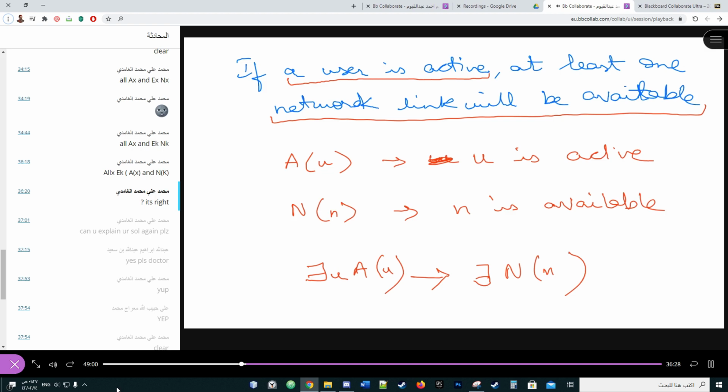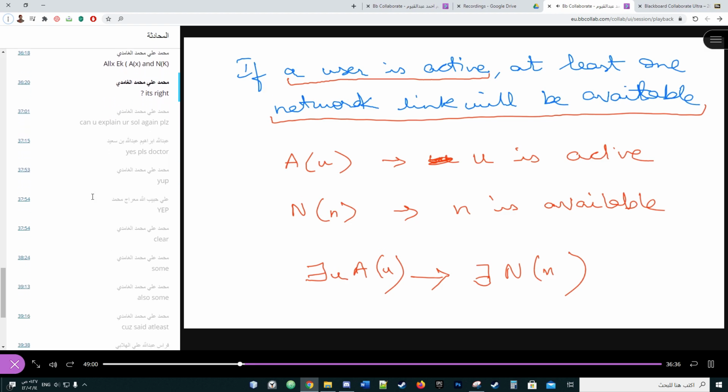I'm not sure. I don't think it appears. Muhammad Ali, you're saying for all x, there exists some x. It may be right, it may be wrong, but that's a more complicated solution. This is a direct translation. If you look carefully, you have if something, then something. The if something is on the left, then something on the right. Yeah, I can explain it again.